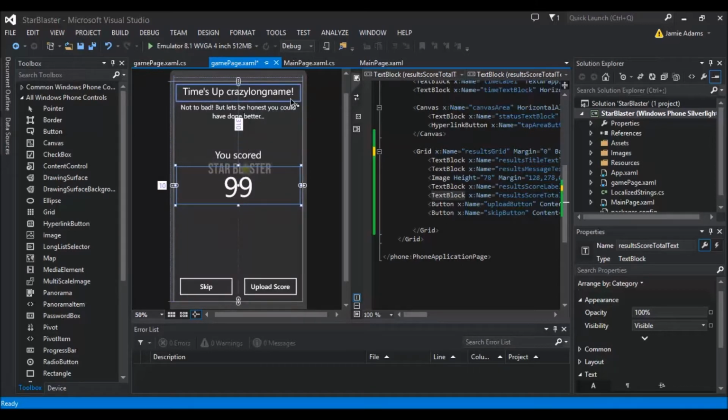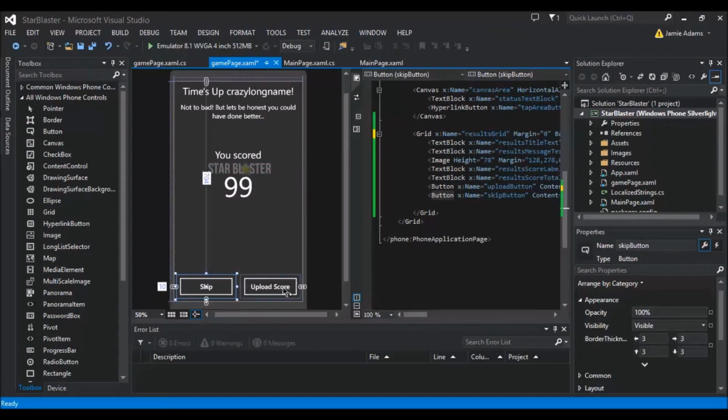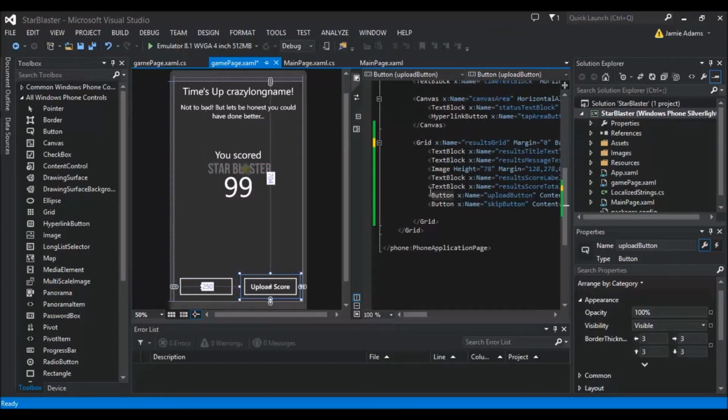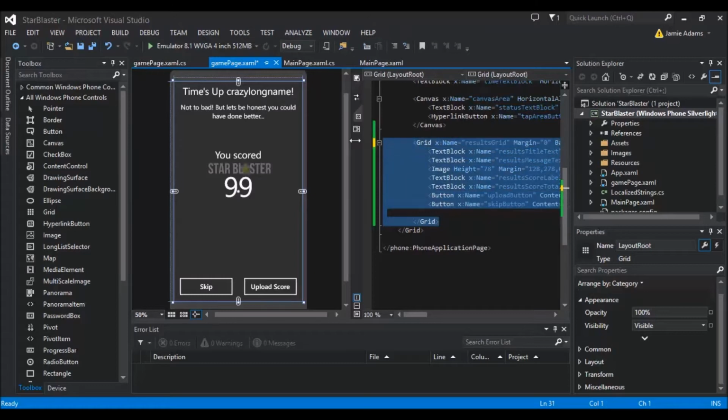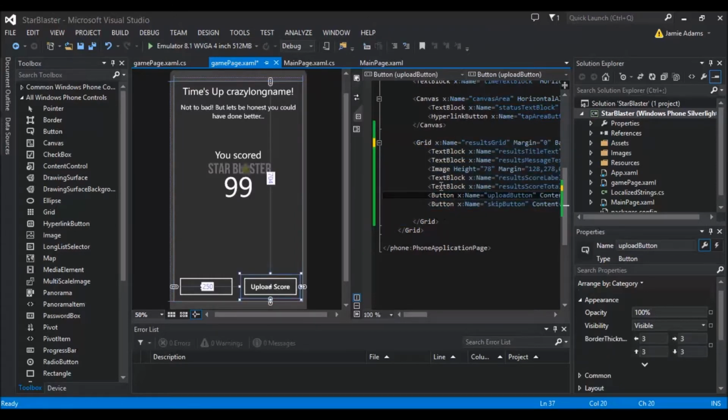I wrote a crazy long name because I can't imagine many people have a name longer than that. So providing that could fit in, I thought just about any name would fit in, providing no one puts their full frickin' name in. And then other than that, we've just got a skip button and an upload button. But as I'm saying, all of this will come through in the description of this video so that you can just copy it all in.